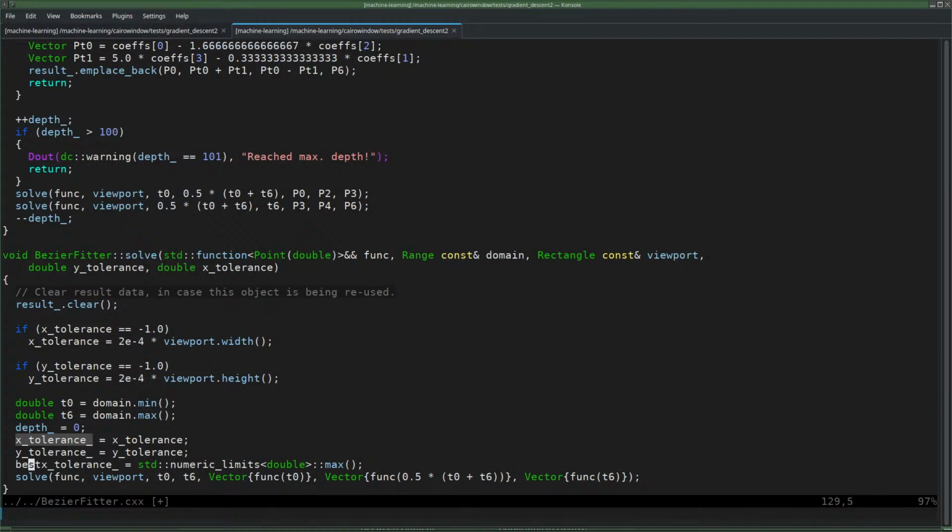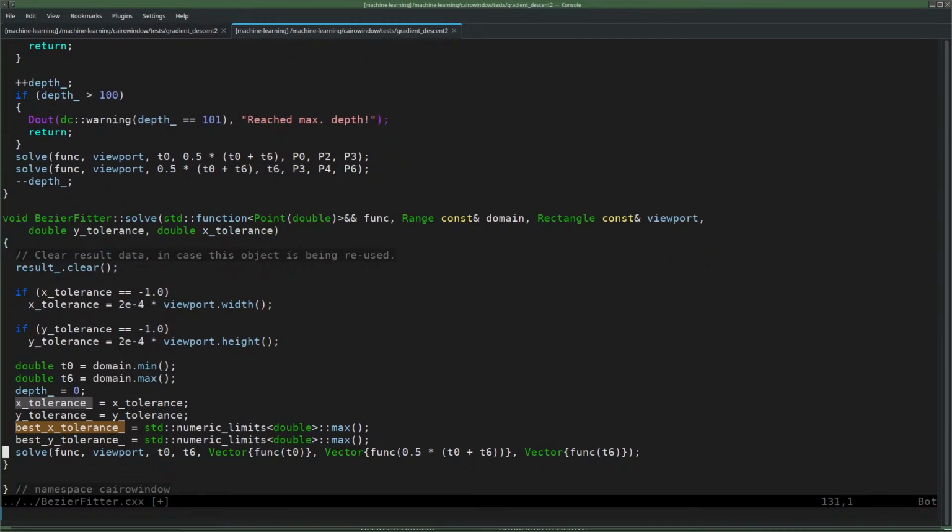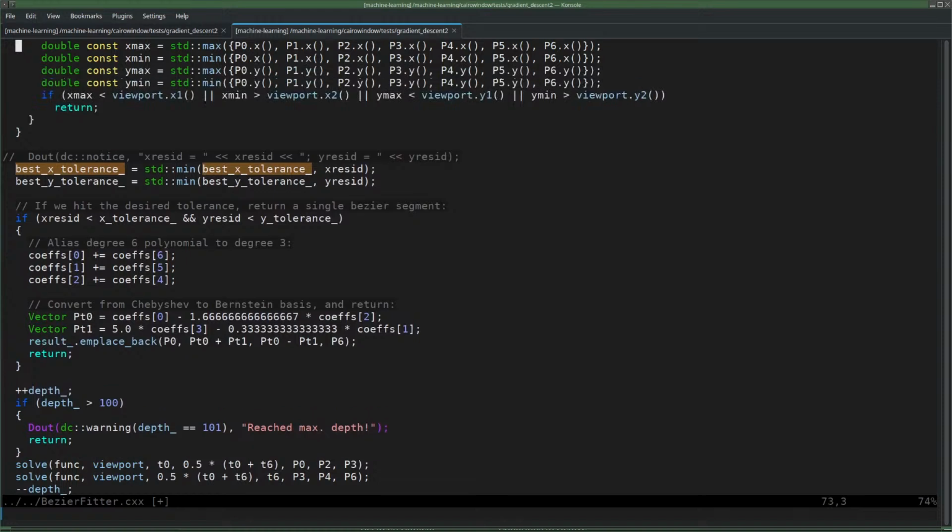Something like that, and if not, then still x, y. Okay, so we call solve, and then we calculate x and y residue, I think.